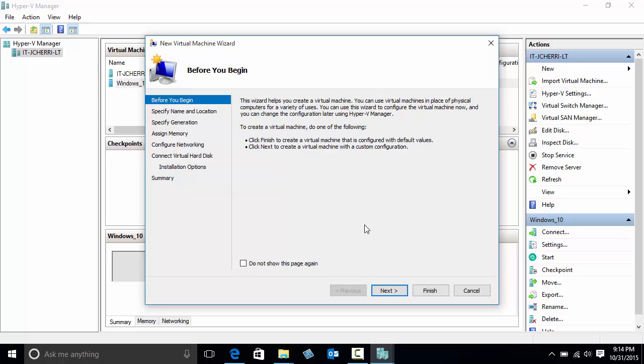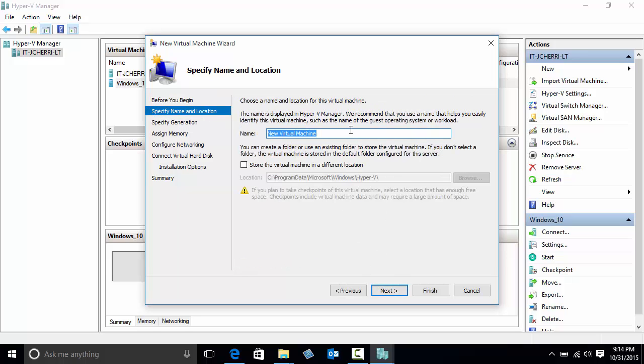So this is a wizard right here. It says before you begin. First thing we're going to do is give a virtual machine name. Now I'm not going to actually create this, but I'm just going to walk you through the wizard. So right here, let's say test VM. That's going to be the name of my virtual machine.